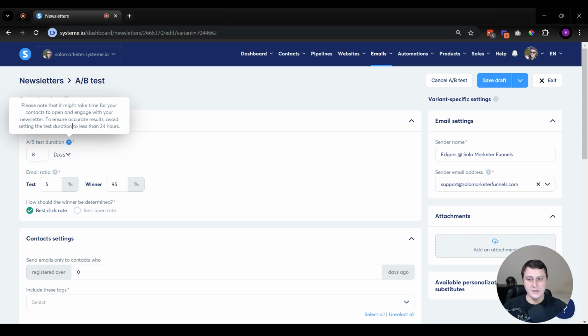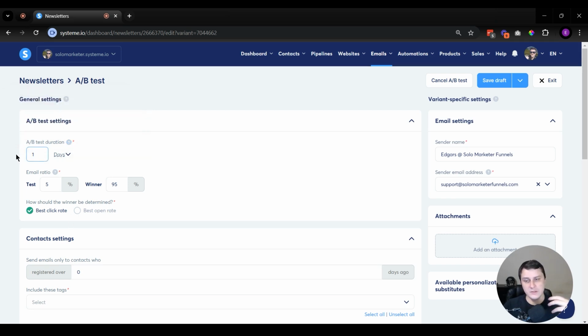So what you want to do here, as it says, is make it at least a day to have a decent enough sample size to see which one of your A or B variants performs better. So we're going to say just 1 day. Me personally, I would just set it to 1 or 2 days, and then we have the result. It should be a decent enough sample size.